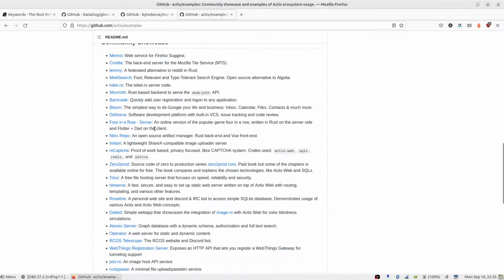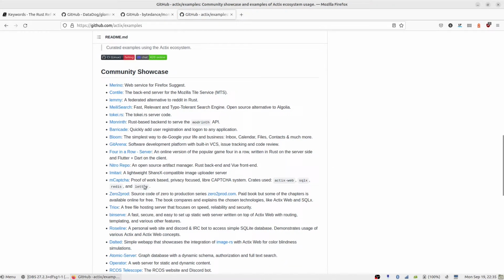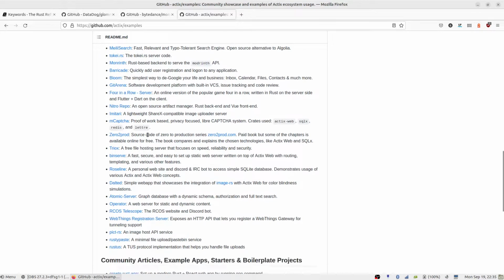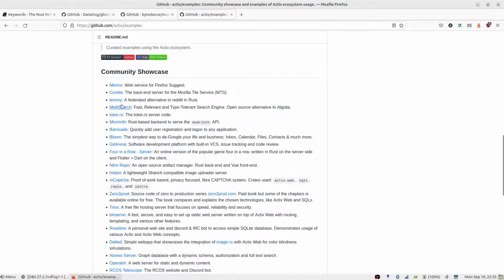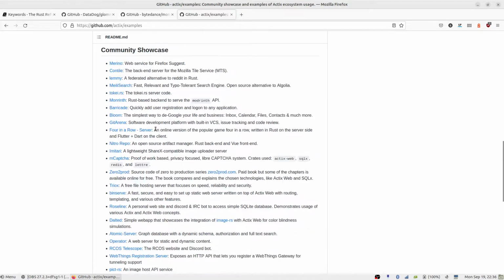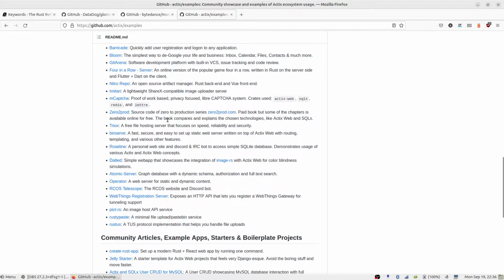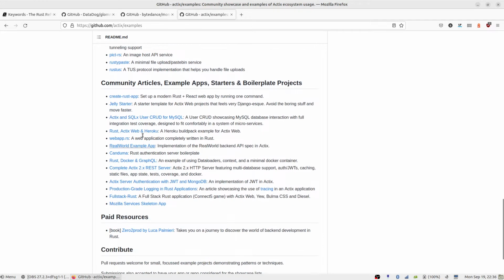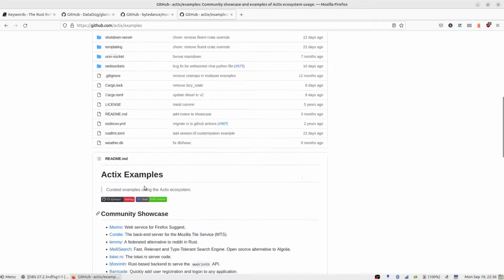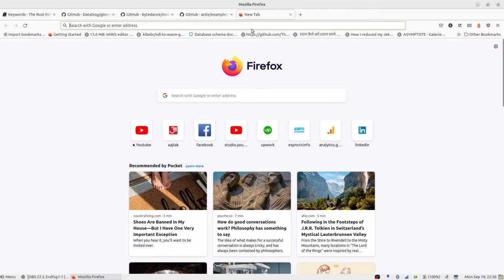Lots of open source projects are also making use of the Actix framework. For example, there is a complete Reddit clone in Rust. You have got MeiliSearch, which is a search engine, an open source alternative to Algolia. It is in development. And similarly, there are many other applications being done in Rust and Actix.